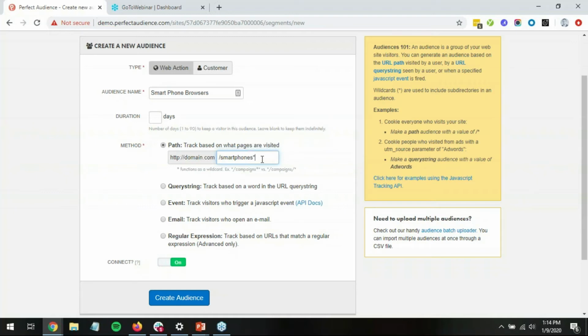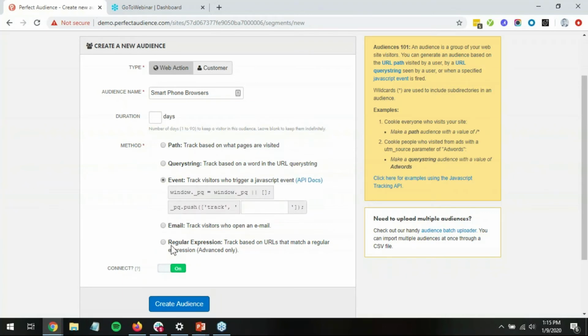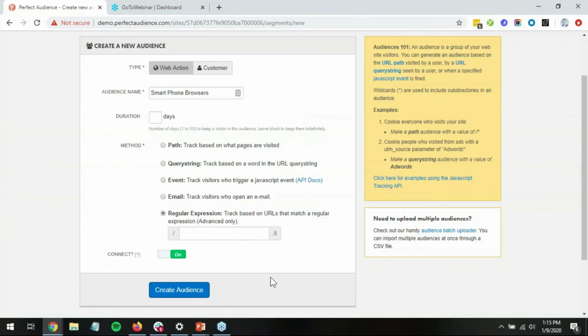smartphone audience. In general, with audiences, if you want to be granular and specific and tailor the messaging to one particular niche section of your audience, you can create a bunch of different small audiences and do that. If you want to be broader, wildcards will help you be a little bit broader. Query strings, events, regular expressions, these all work the same way that conversions did. Look into the documentation for events and regular expressions.